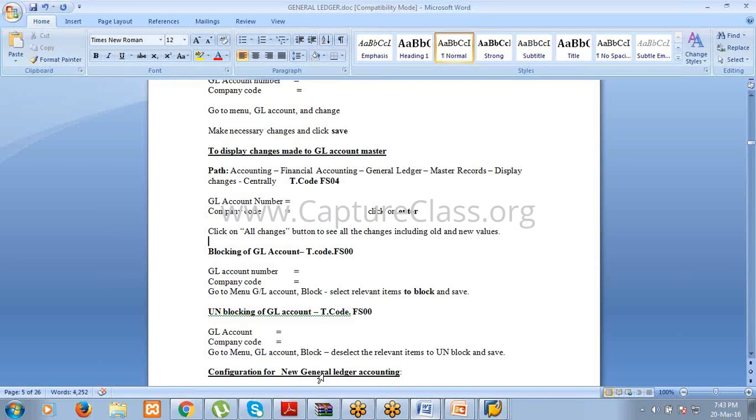Now see, blocking and unblocking of GL accounts. Here we can block a GL account for different purposes, right? The most important and the most common purpose of blocking a GL account is for posting. So when you block a GL account for posting, we cannot post the business transactions into that GL account.